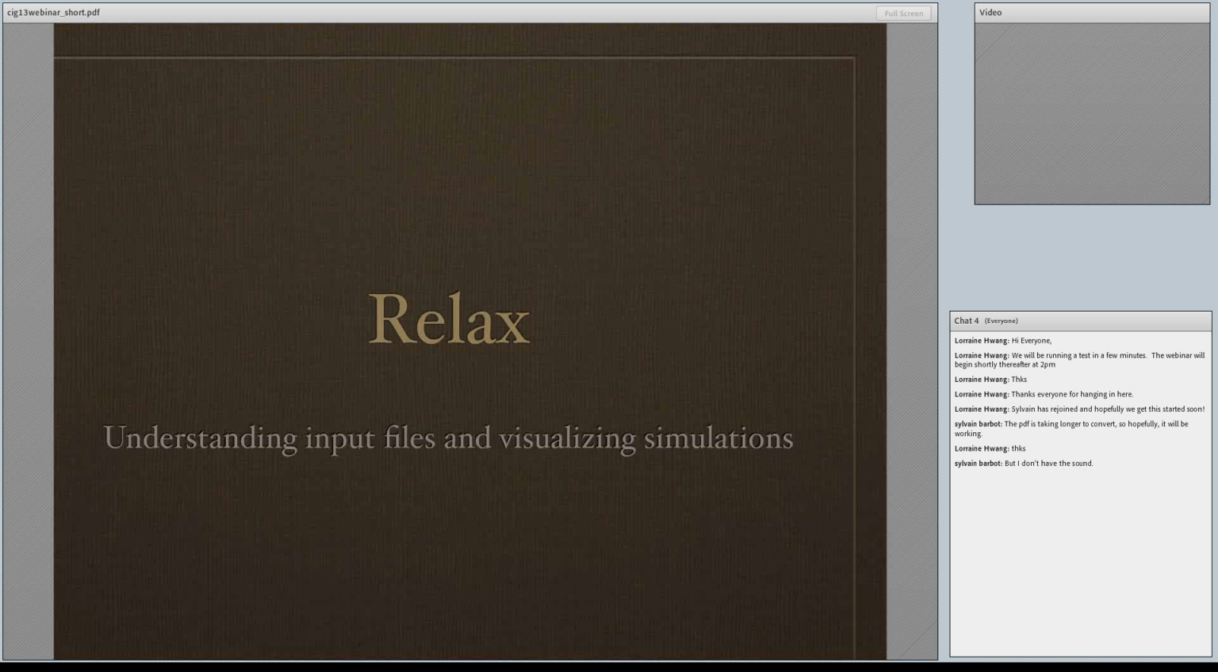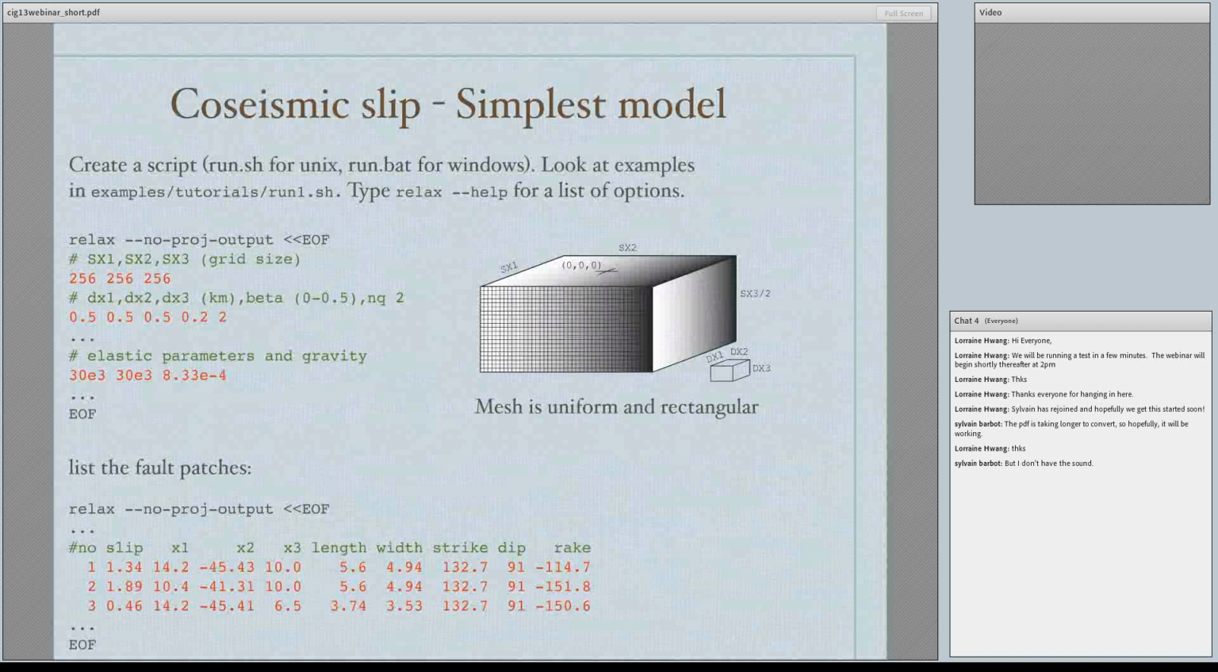Okay, so before we go into these very specific examples, I'm going to describe the basics of how we set up the simplest input files. That is the mesh, the constitutive parameters, and some faults. To set up a model and have it running, you need to set up the computational space. That is the mesh where the calculations are computed.